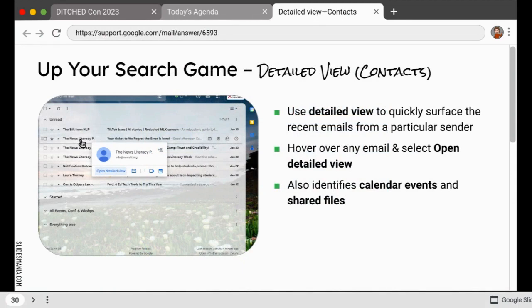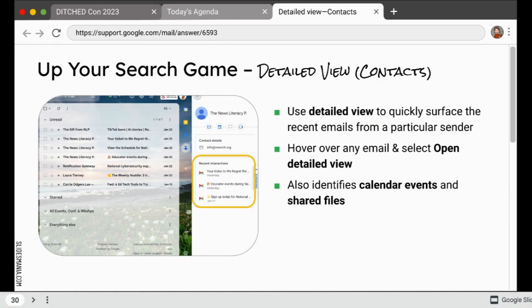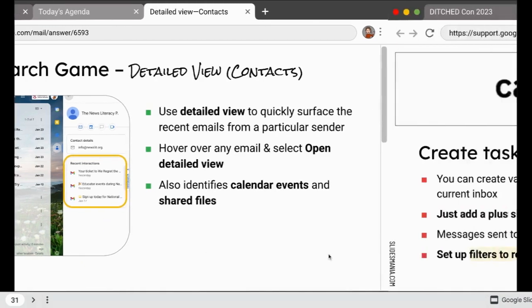Now, this is a pretty neat little feature. If you hover over the sender of any email in your inbox, you'll get a contact card. On that contact card is a button that says Open Detailed View. If you click that, you'll get a side panel, and listed on that side panel, along with all the contact information, will be all of your recent interactions with that contact. Now, in this case, it's only showing messages, but if I also had calendar events or files that I shared in Drive with that contact, those would show up below the messages.